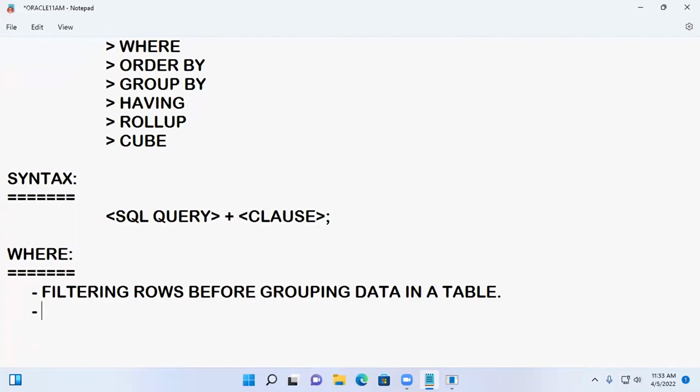And one more very important thing: when you're working with clauses, we should know which clause is supported on which kind of commands. Suppose for the WHERE clause, on which type of commands can I use it, and which commands only support it. That is also very important to know.